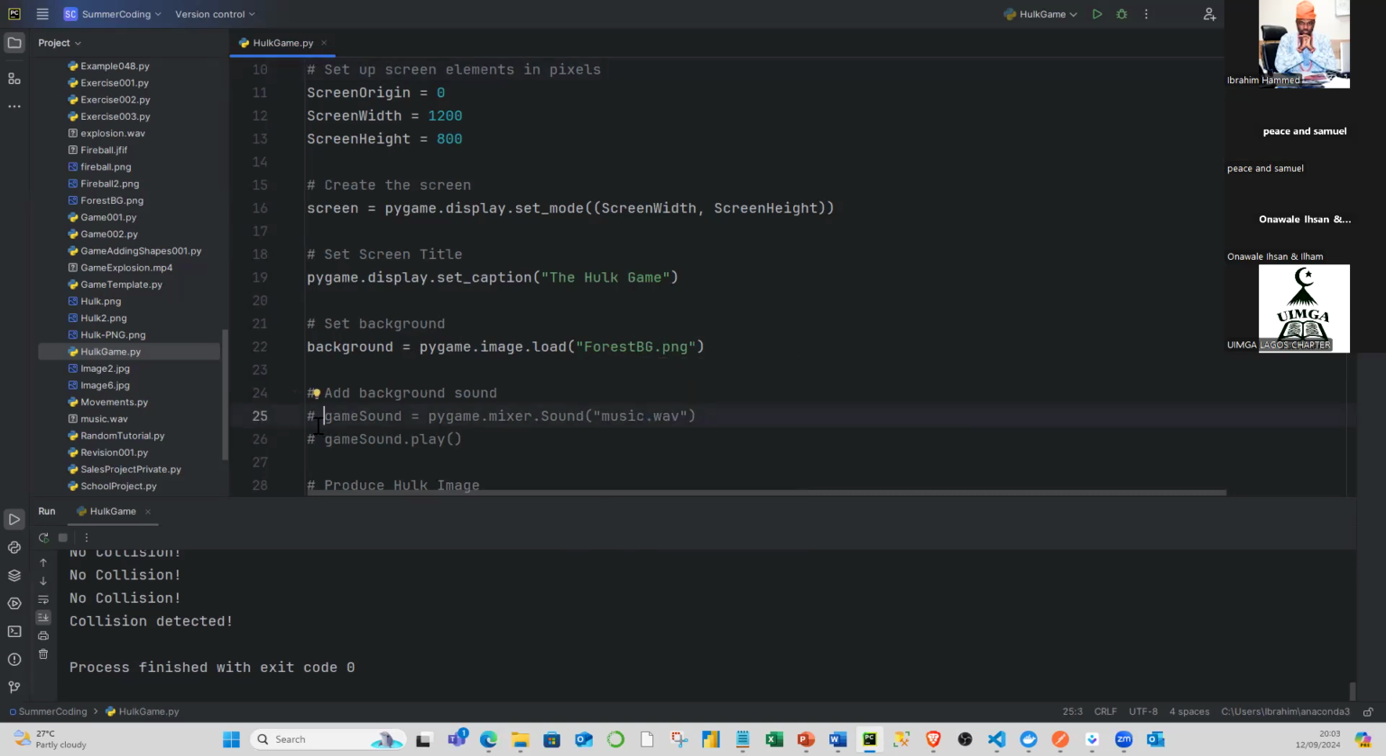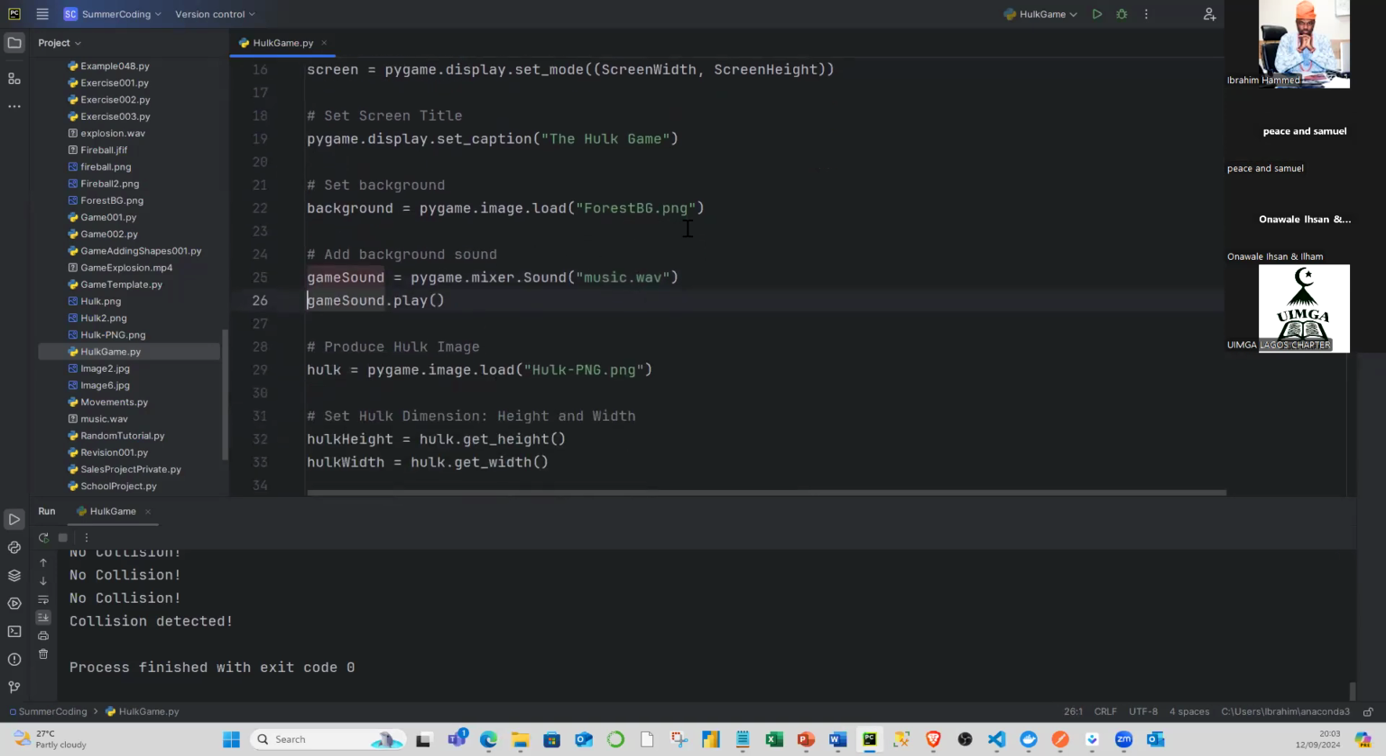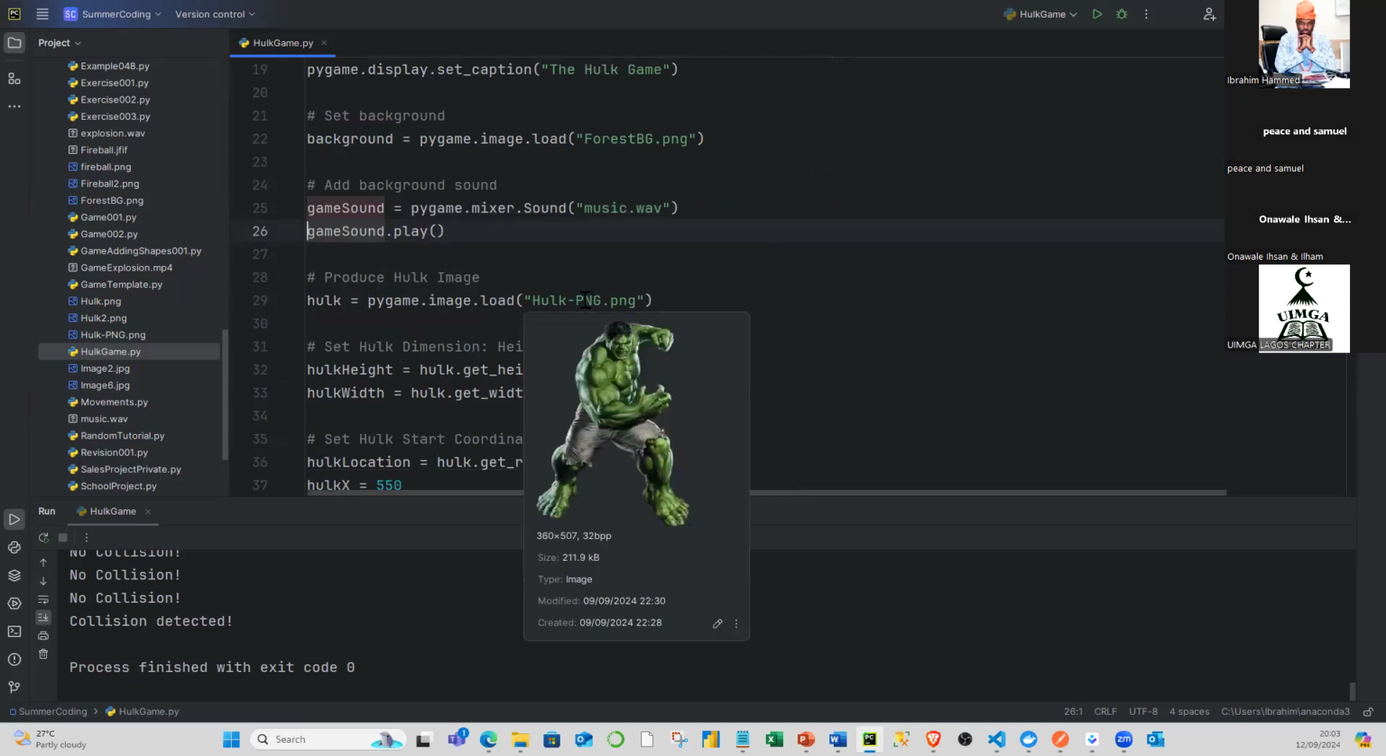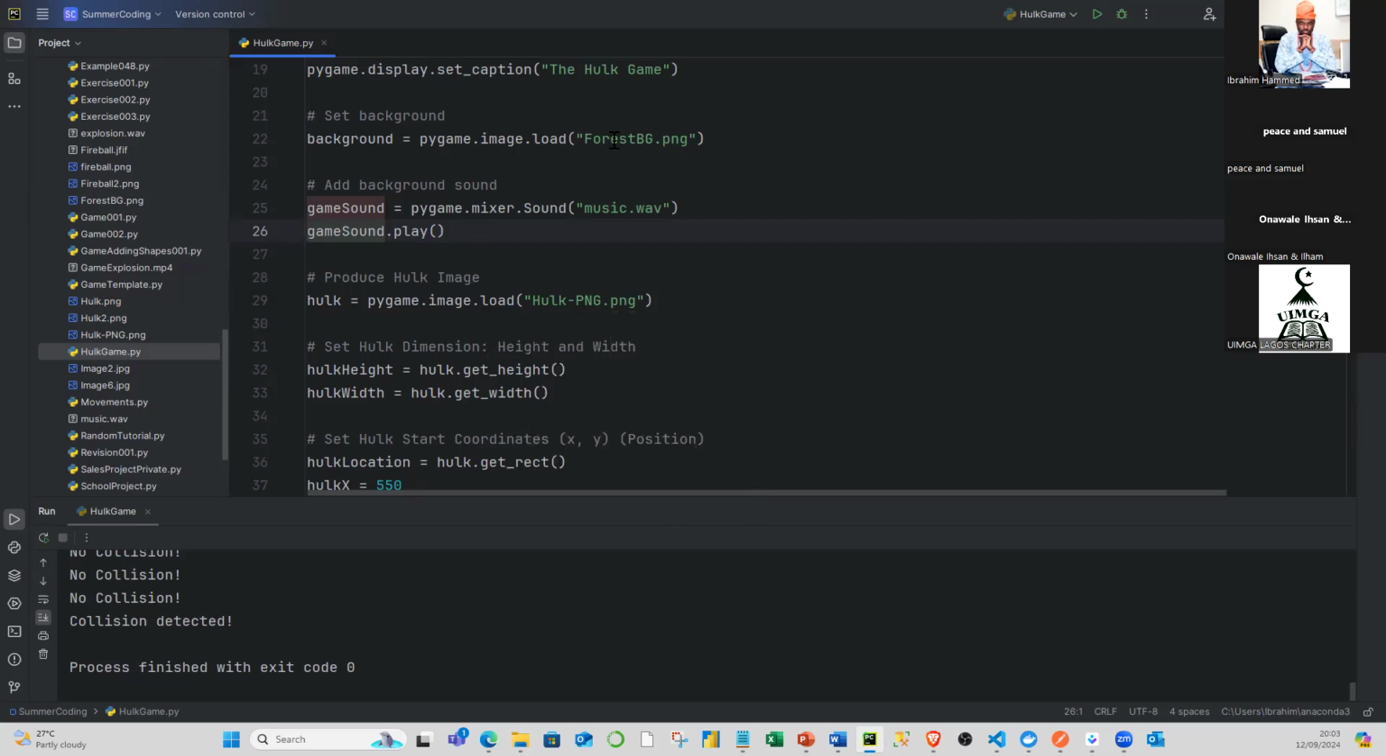Then we went ahead to put the game sound, which will be playing in the background as the game moves on. Then we produced Orc, our first object that we are putting on the background. You can see the dimension of Orc is 360 on the horizontal side and 507 pixels on the vertical side. So this is the object we are placing on this background, and the color combination looks pretty amazing.